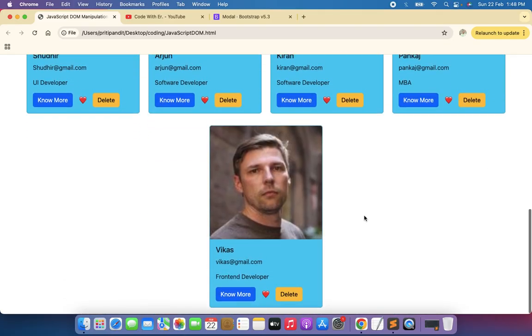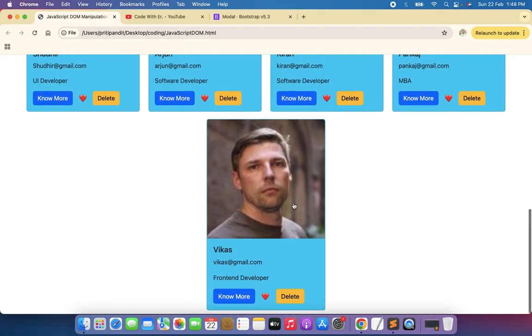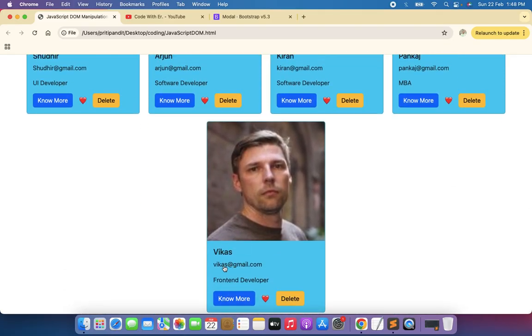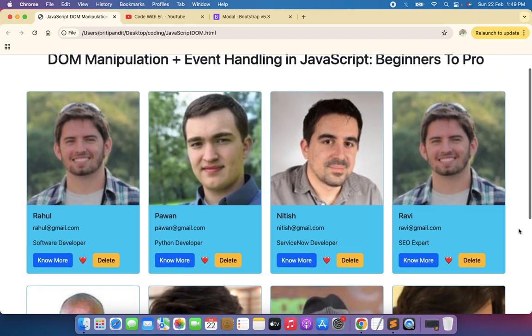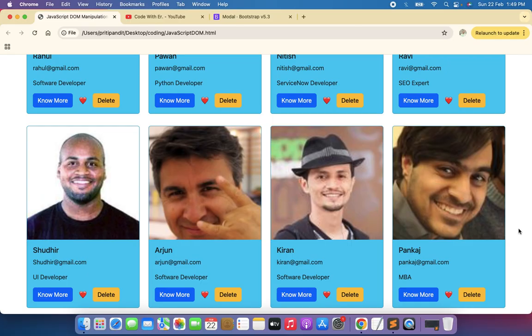Okay, so guys, first of all, I'm going to delete this user profile card, which is Vikas. In order to delete this particular user profile card, we have to click this button, delete. So just click this button, delete, and see, boom guys, it's gone. You can see now we won't be able to see the user profile card of Vikas.